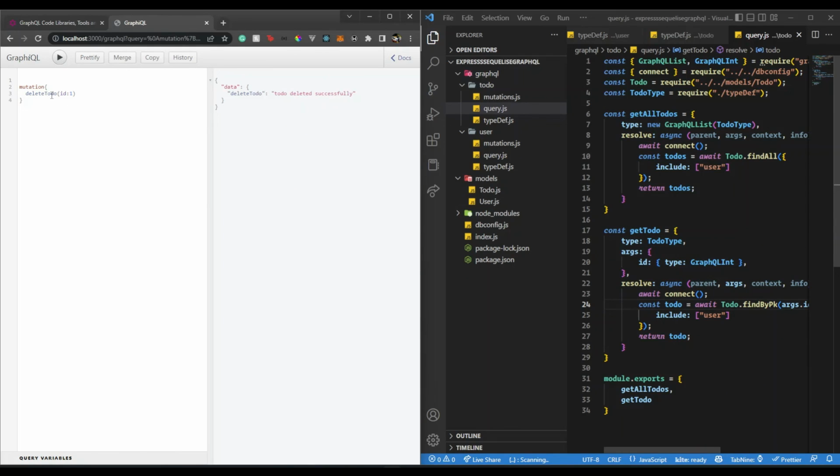To do deleted successfully. Now if we try to write the query for to do, so query again, and this time if we query the to do, get to do with ID 1, let's see what do we get. So we want the ID of this to do, we'll get null because the to do doesn't exist. So that works as well.